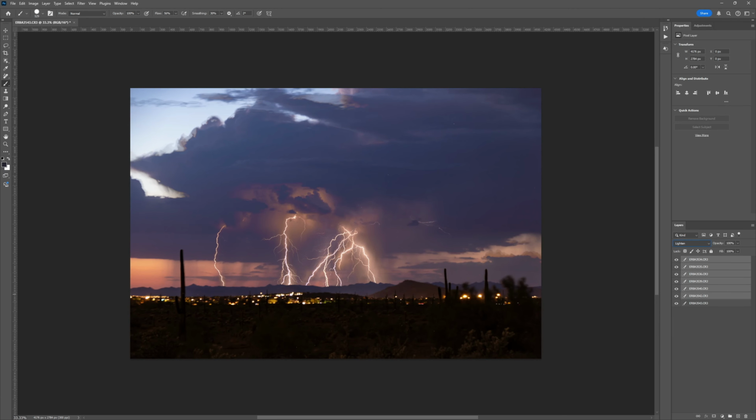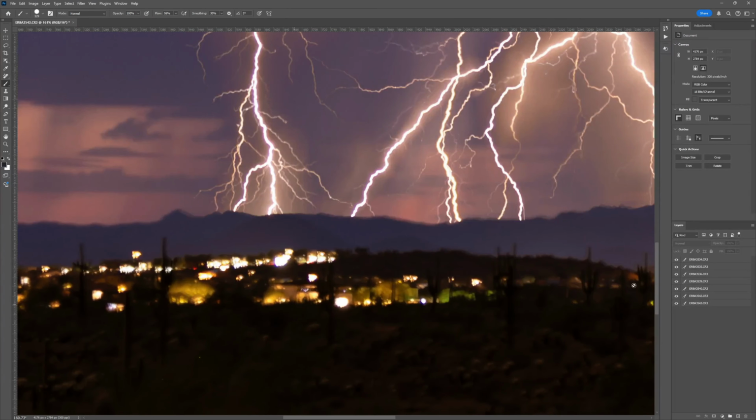Lighten takes a look at the same pixel in each photo, and whichever one is brighter, it keeps. That's why the lightning is now showing through. I do want to address some movement. Not only is there blur in the lights on the ground due to wind moving the camera on the tripod, but also the movement of the clouds.